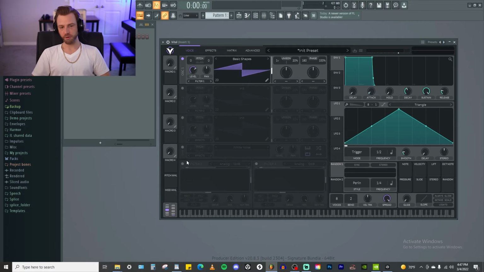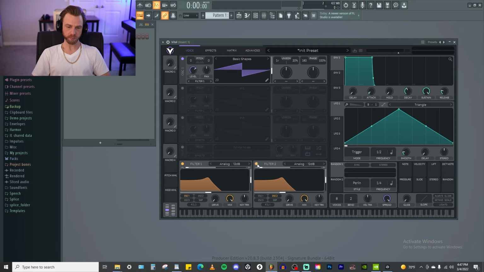The next thing that you're going to want to be aware of is where your filters are. So here are the filters in Vital. Just a heads up, all of the filters in Vital morph into different shapes. You just adjust which one you want. So this is your filter section, and every synth is going to have a filter section. And this is where it is in Vital.